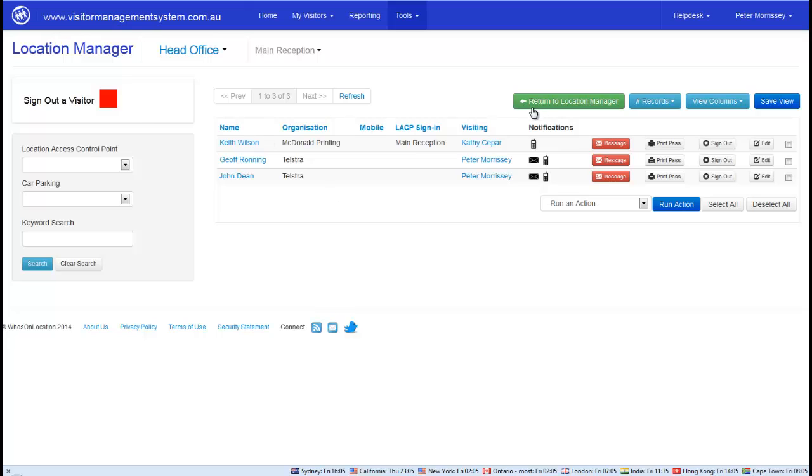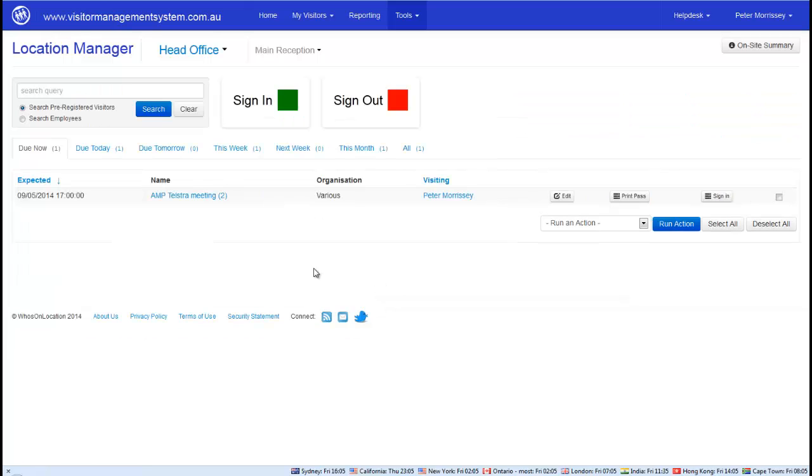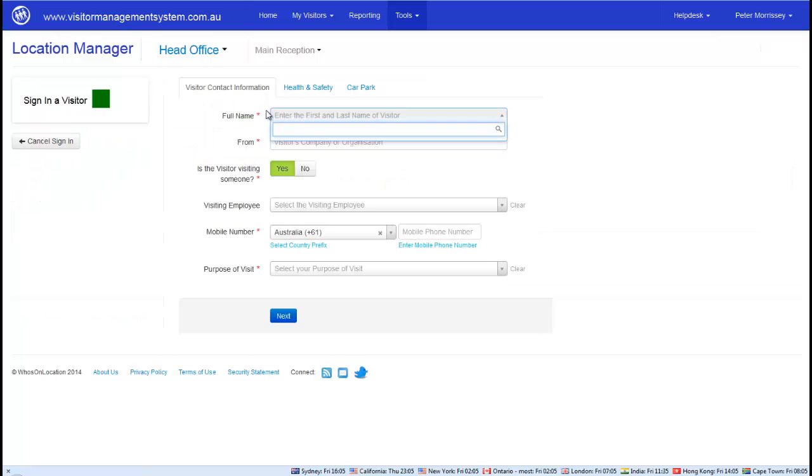A little bit more about, just go back to Location Manager. So far we've signed in a visitor, we've signed in a group, we've created some group visits, and actually I don't think I signed somebody in off the street, so I'll just do that now. We'll just go through that process. So here's an example of signing in somebody from scratch. I'll make this Scott and Cam.